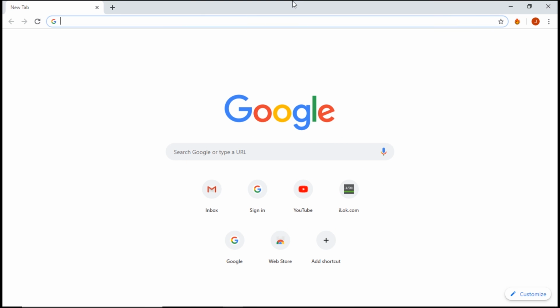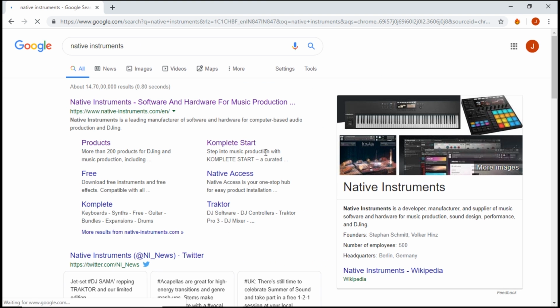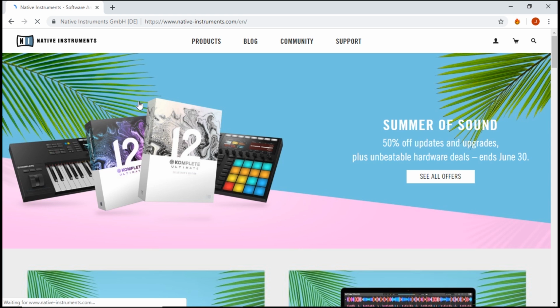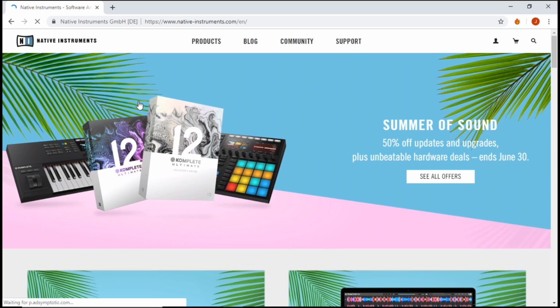So guys, just open your Google Chrome and type Native Instruments. Click on the first link and it will take you to the official website of Native Instruments. As you can see, here is the official website of Native Instruments.